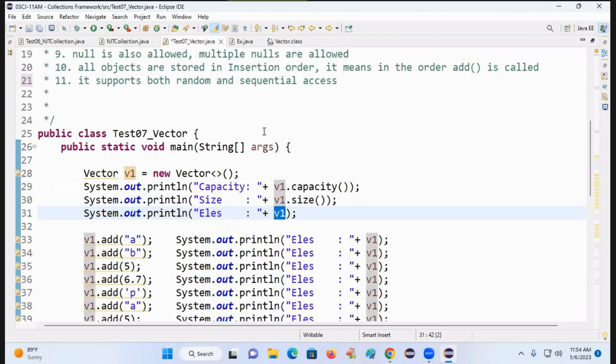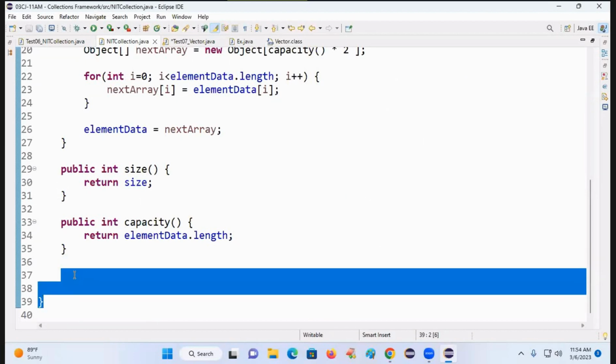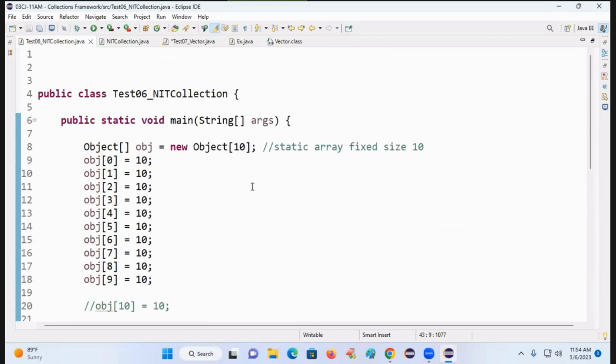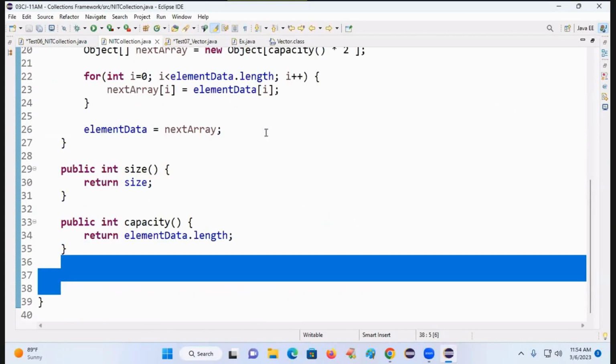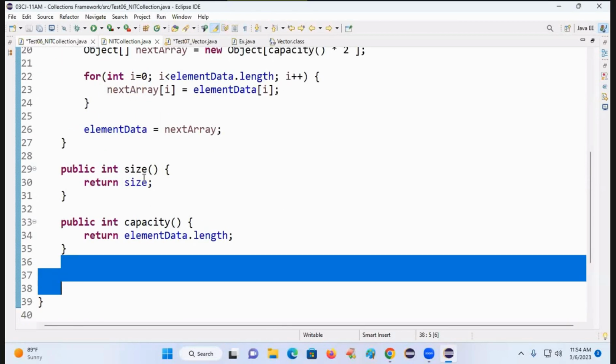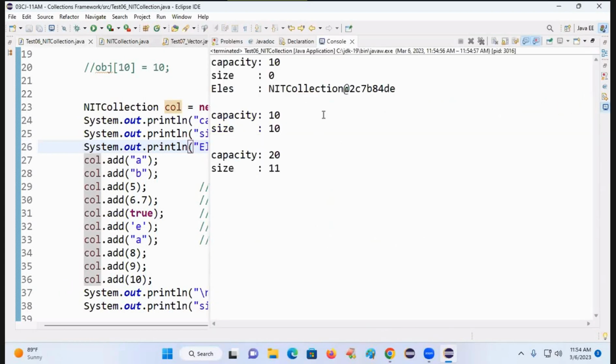And then V1, tell me, when you display a vector object, internally what method is called? toString. Did we override the toString method in our NIT collection? No. In our NIT collection, toString method overridden? No. Then if you display the NIT collection object here after size, what will come? Elements will come. Come on. Elements will come or hash code will come? Hash code will come. NITCollection at the rate hash code.